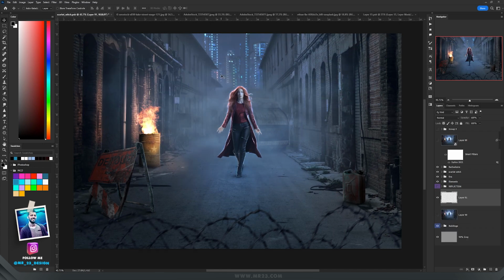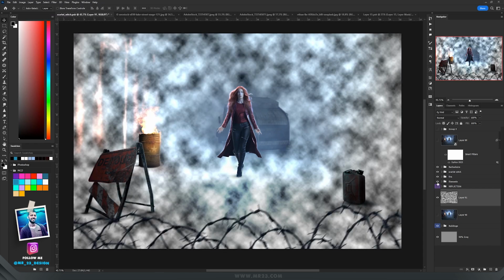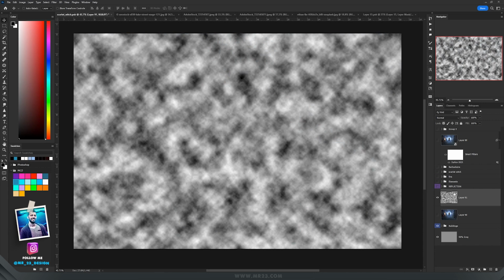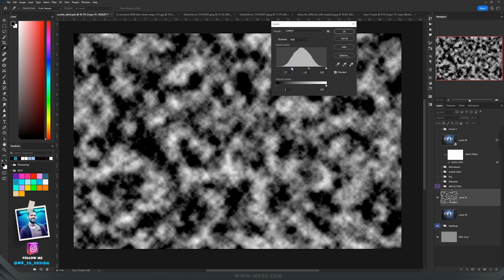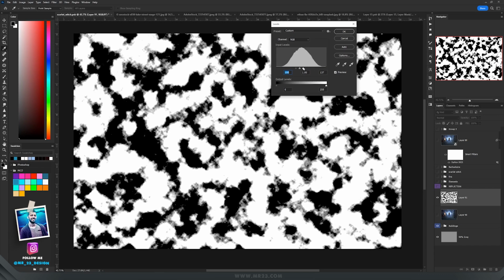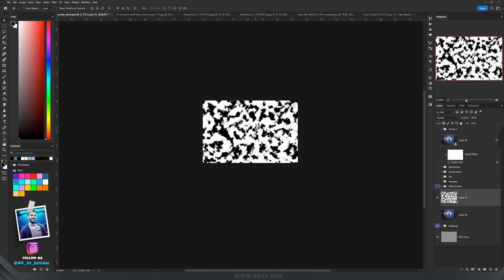Create a new layer, and I'm going to press D to have those swatches like that, black on top, white underneath. Go to filter and choose render, and here choose clouds. Let's uncheck everything so we can see only this layer. Now press Ctrl and L for levels, and we are going to play around with the sliders, something like that. Hit OK. Now let's decrease the zoom.